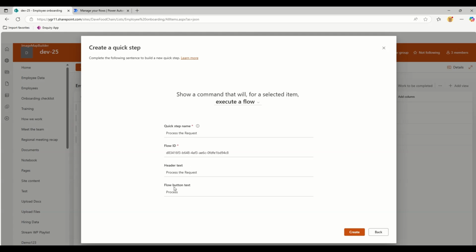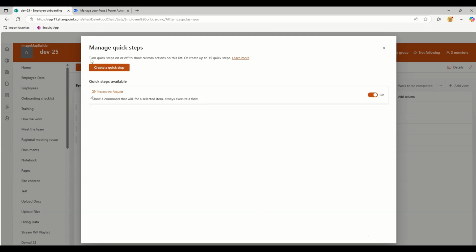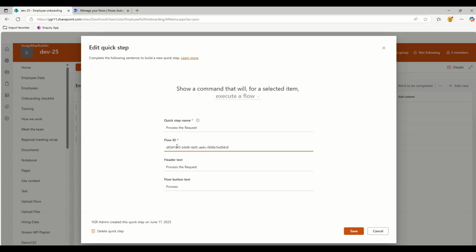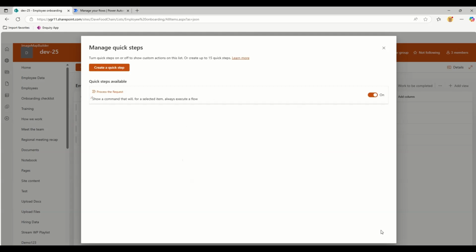When I click on create, I'm redirected to manage quick steps. That is the first quick step I have created, so that's why it's shown here. It will show a command that will run on the selected item. I can turn it on or off by toggling this button. If I click on it, I can see the details that I have filled in. I can also delete this quick step from here if I want to.